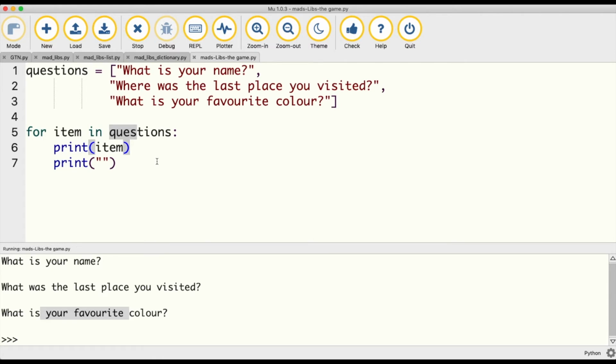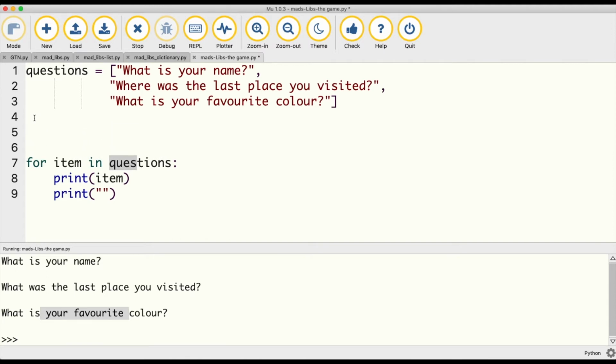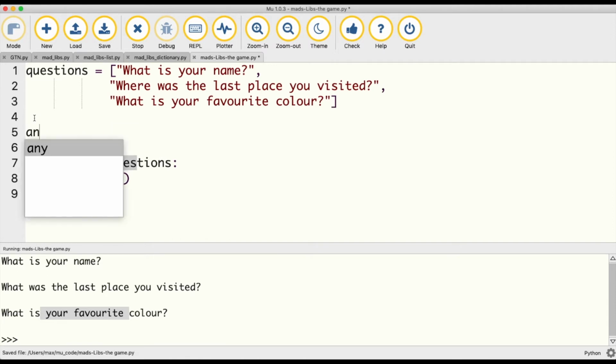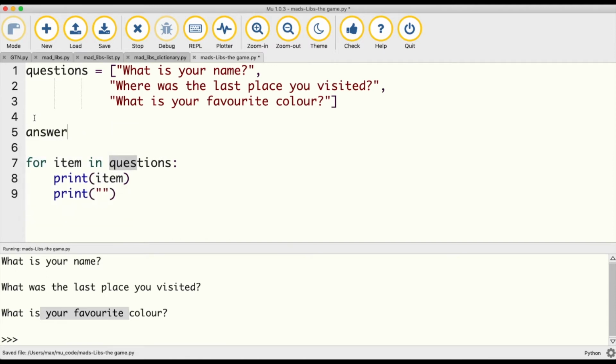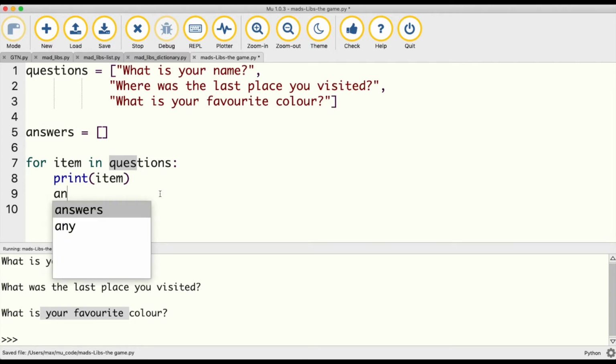We can do that by adding the player input to a new list and then asking for that input. So outside the for loop, we're going to ask for some answers. And we're going to give that to an empty list, two square brackets. And then in our for loop here, we can call the answers list and then append it.